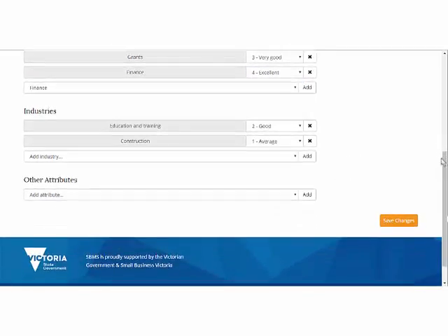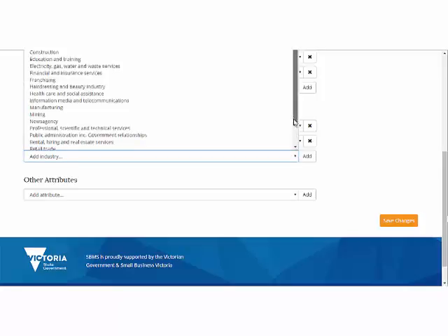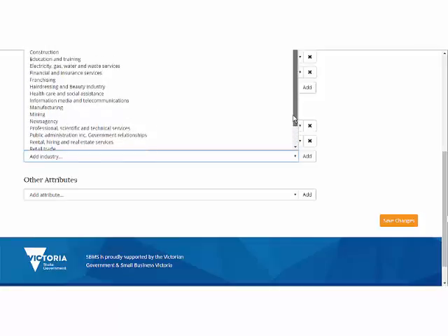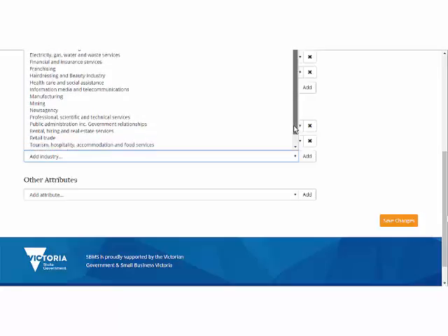The next thing to do is to look at your industries and make some changes to industries. You can add an industry. There's quite a variety of them in there. You'll notice that they have been shortened compared to the previous list because these fit now into the general industry categories used by most organisations, both government and corporate.